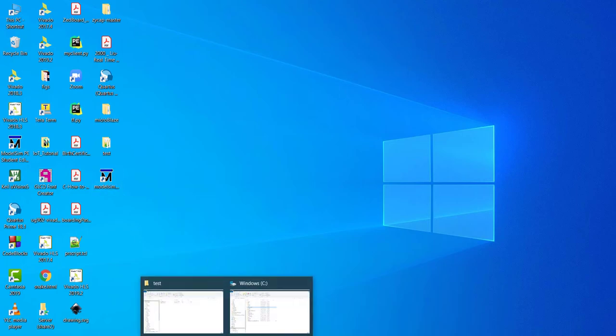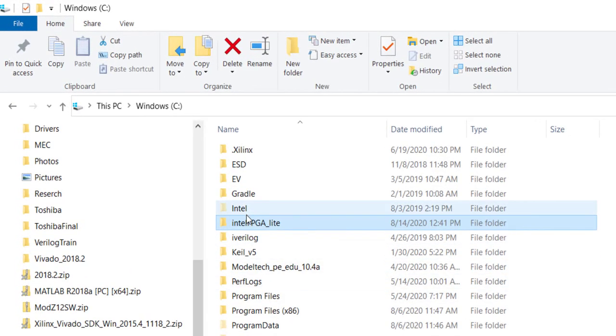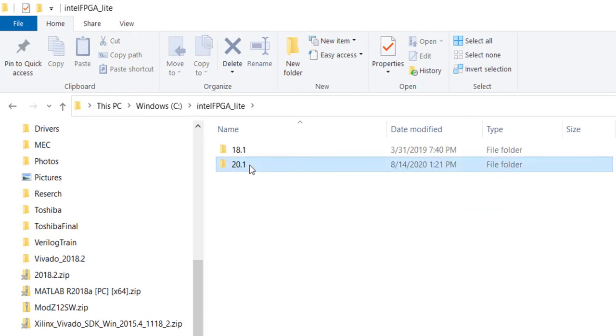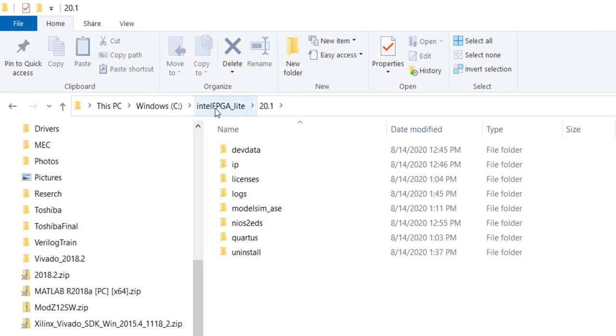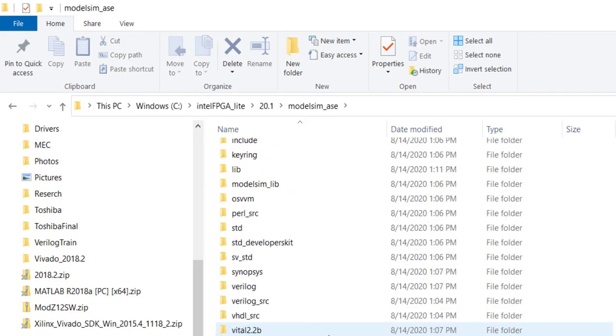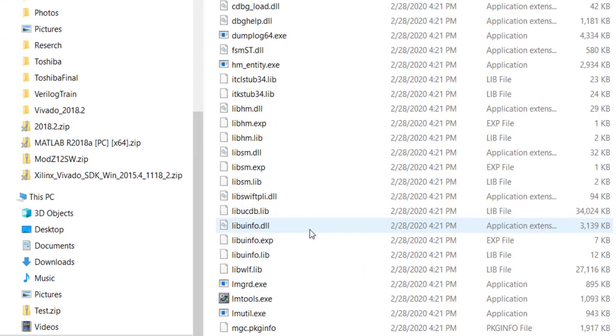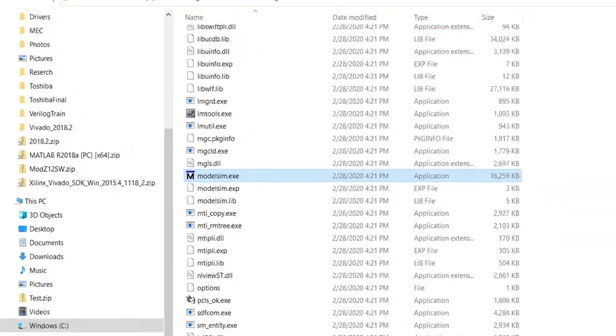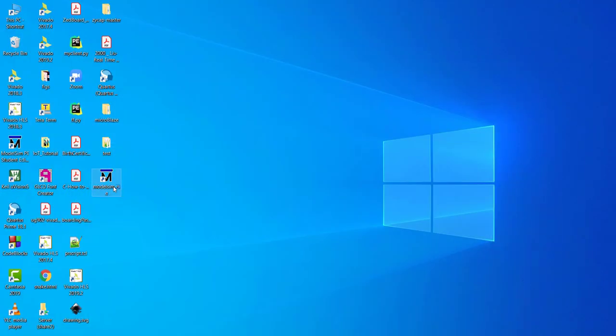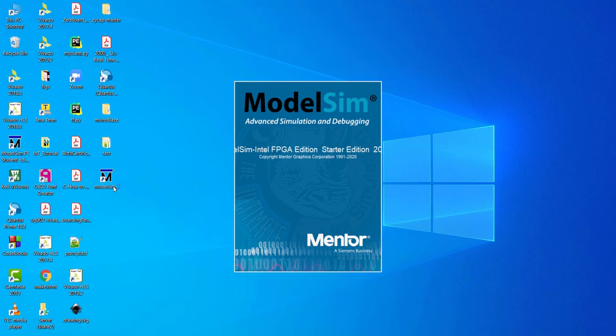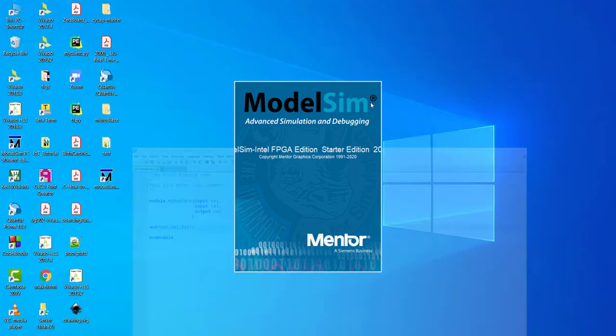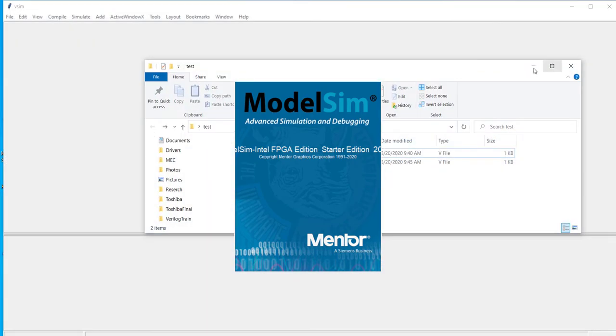So I have a shortcut here. If you don't know, in your installation directory, in your Quartus Intel FPGA Lite, inside that, we have Quartus here. There is also a folder called Modelsim ASE. Inside that, Win32ALOEM. Inside that, we have Modelsim. Okay, so we can keep a shortcut somewhere here. So let's open it. Now, the code that I have written, I have already saved it somewhere. I have saved it in this folder, okay?